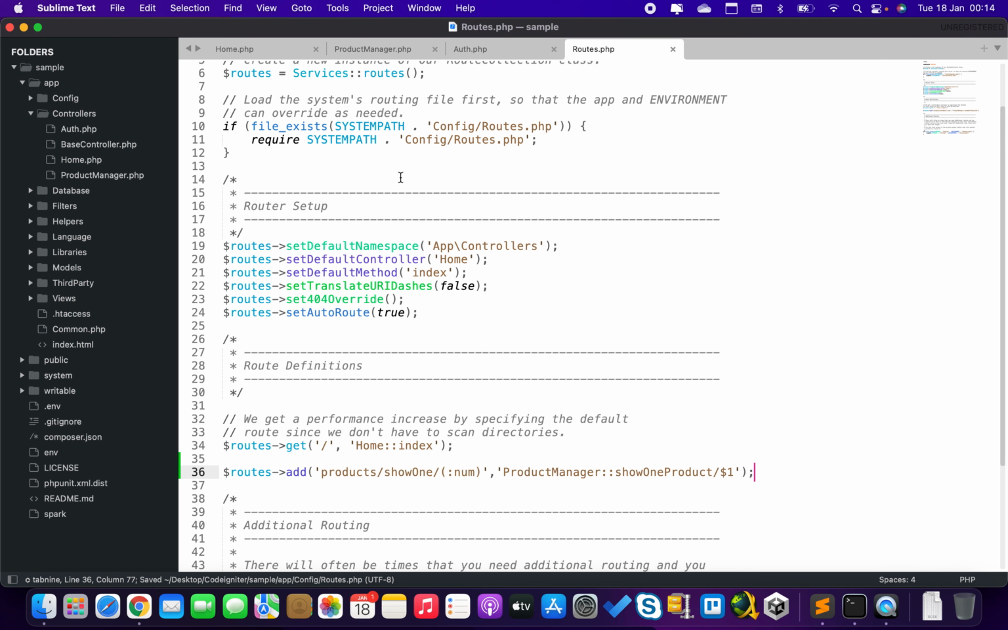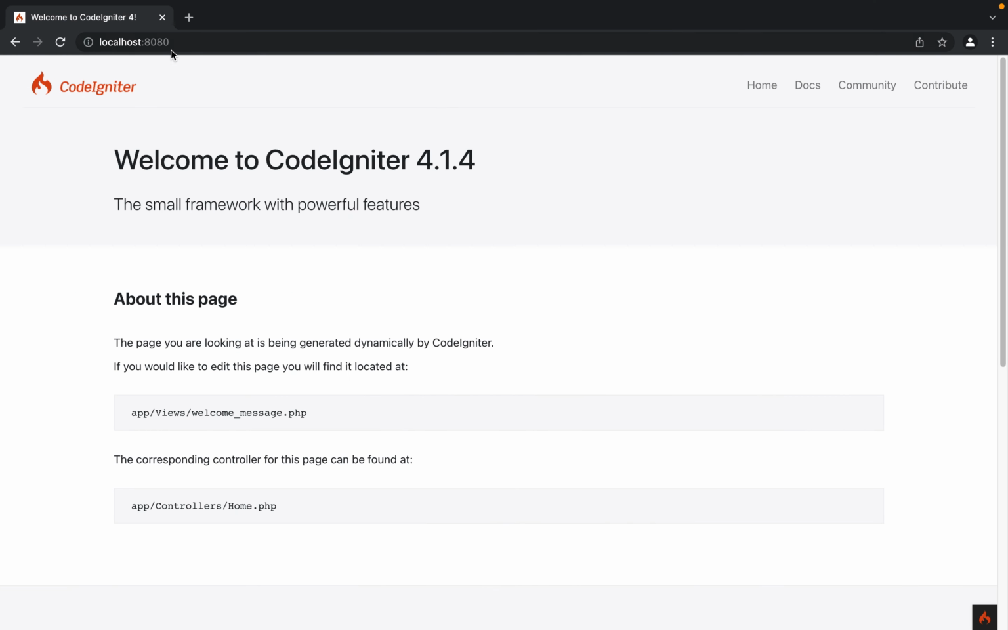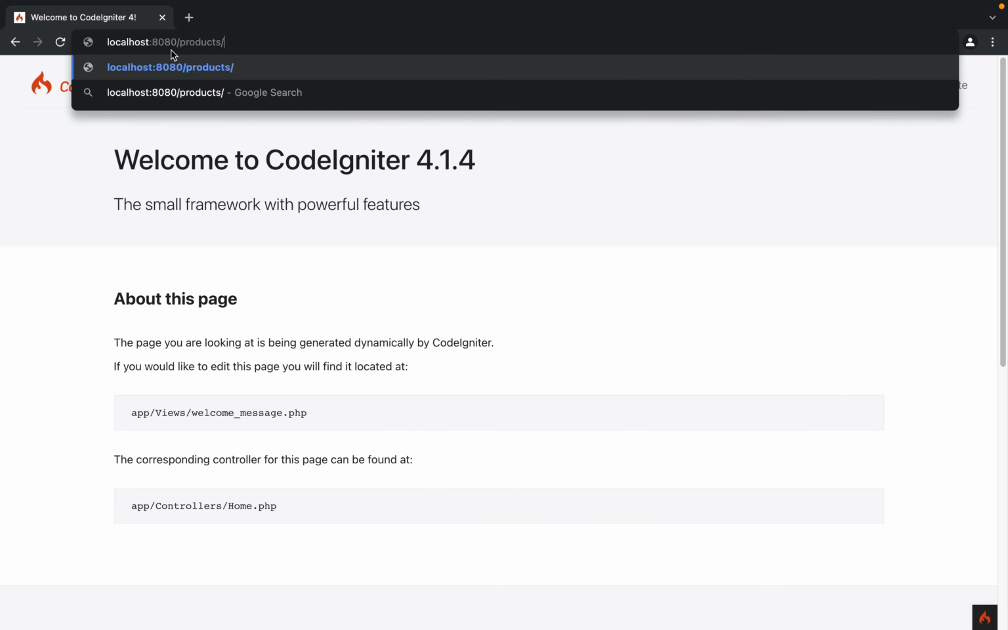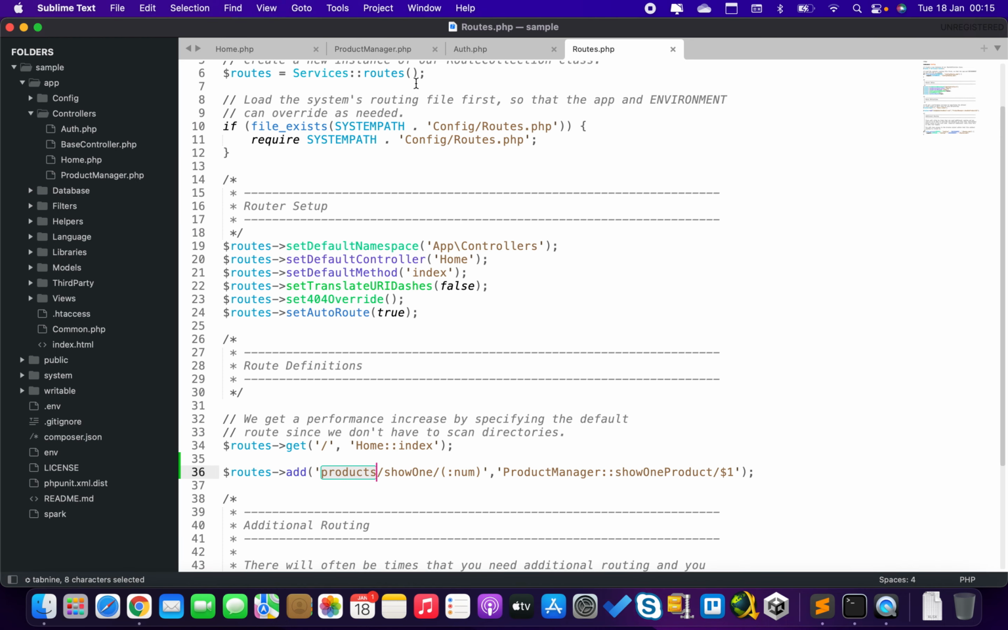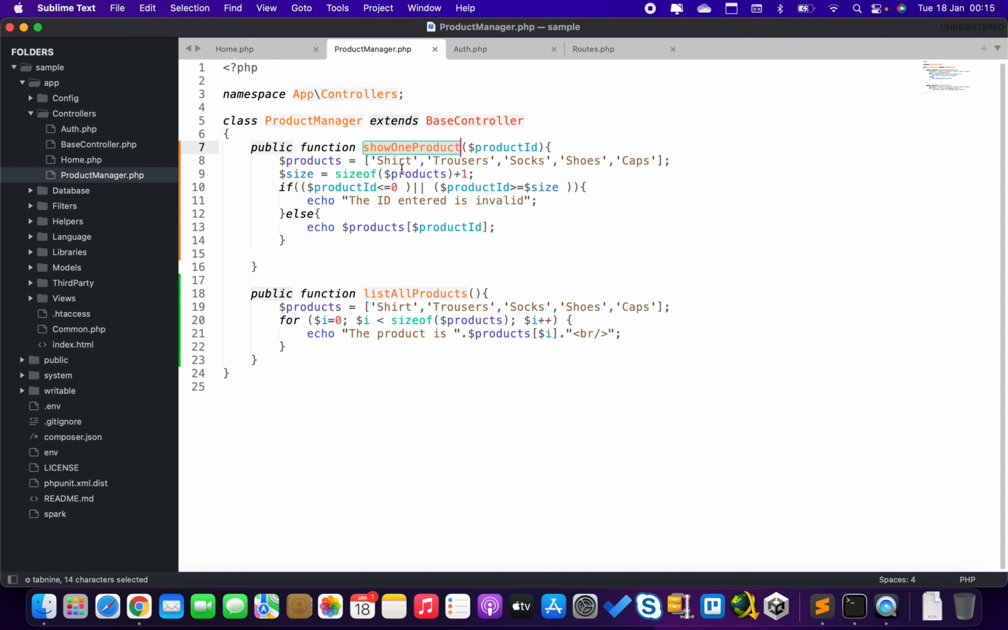Okay, so we're saying that if I call products show1 and I pass any value, then it's going to map it to product manager, show1 product, and that. So let's see if this will work. Let's start by having the products. So we'll say /products show1, we pass 1, and you can see it has already given you trousers, which is, if you look at the product manager, 0, 1.